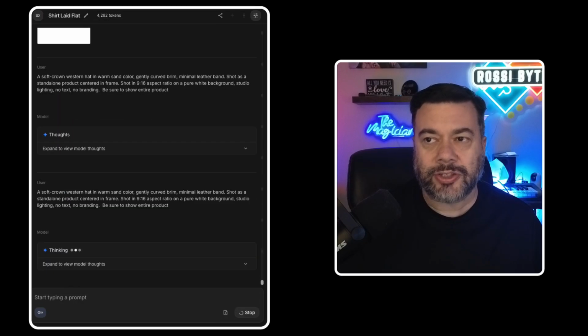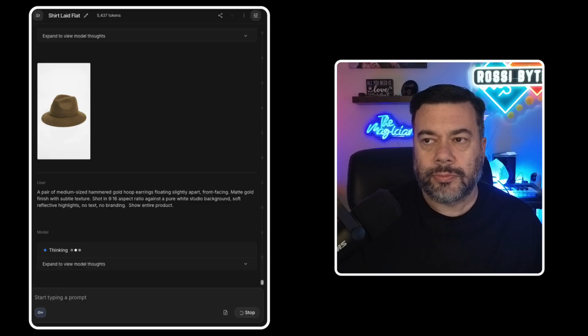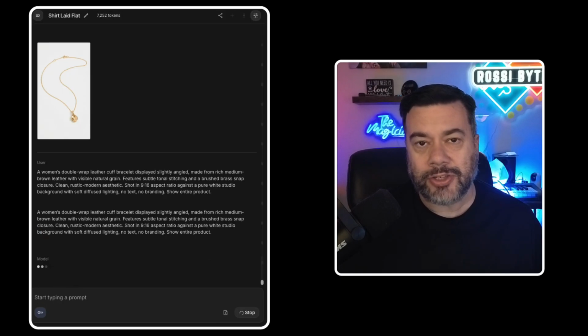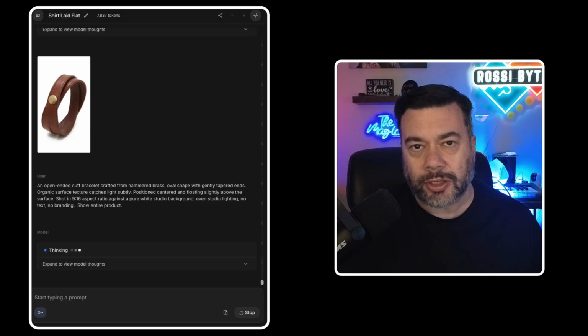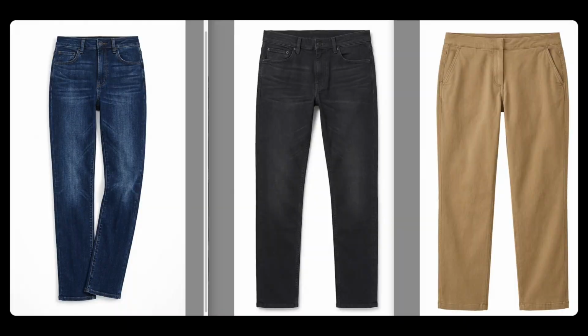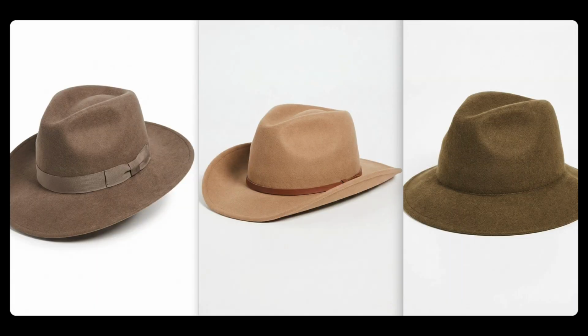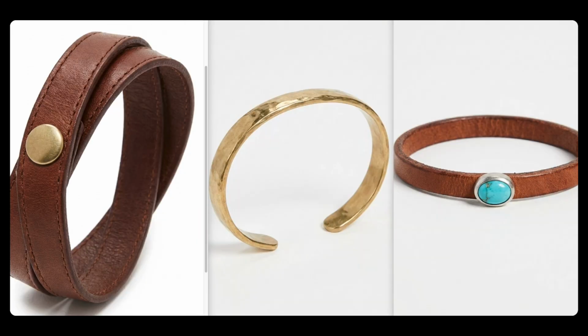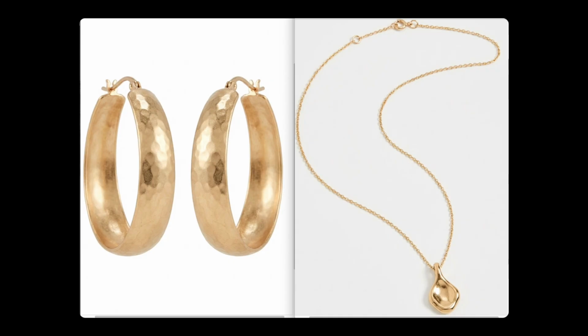Then some hats. And some jewelry items. All the prompts that ChatGPT gave me, I basically created product images for those things. So here we have the 3 shirts that were created, and you can see that they're slightly different. We have our pants. We have the 3 hats that we created. We have 3 different boot options available here. We have some bracelets. And last, we have a pair of earrings and a necklace.